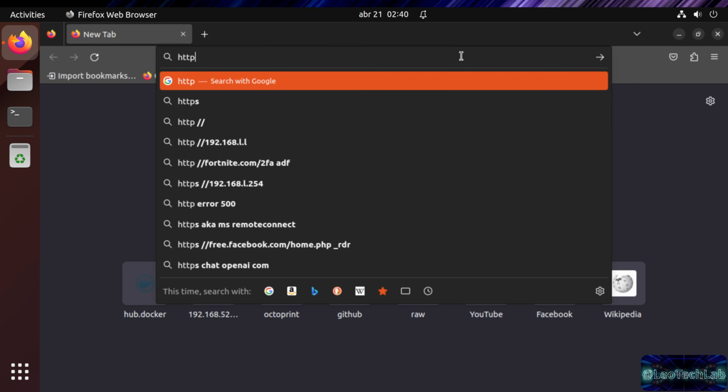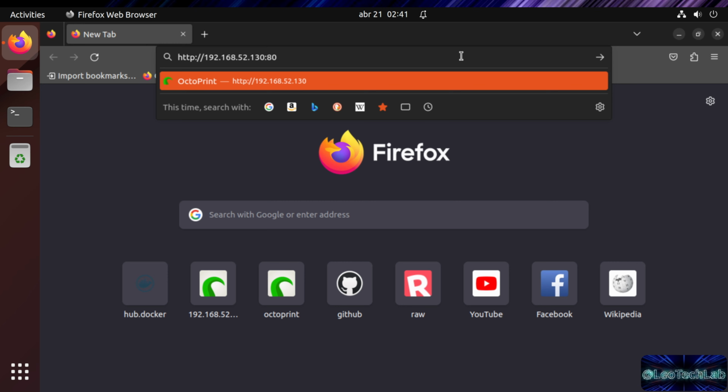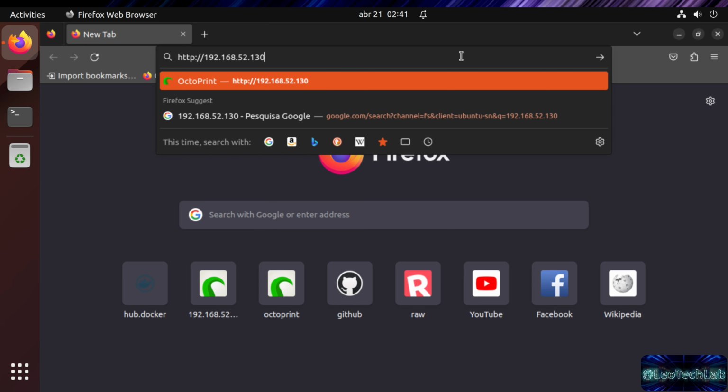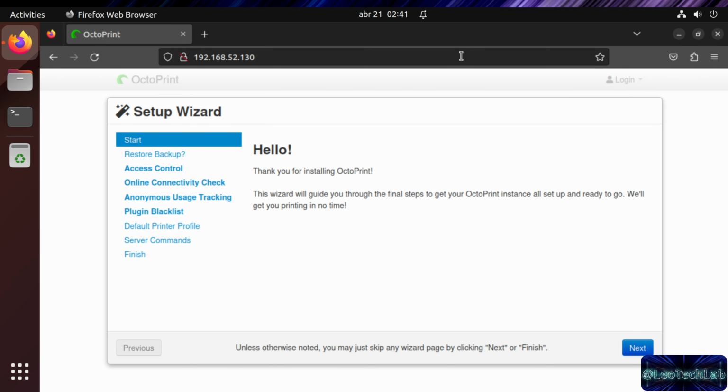So, http://192.168.52.130:80. Usually this is to indicate that we want to connect to port 80. In this case, port 80 is the default port for the HTTP protocol, so we don't need to explicitly input it. Enter, and here we go. We have the OctoPrint web interface up and running, so this step is complete, and in the next step we're going to configure it. Okay, so I'll see you soon.